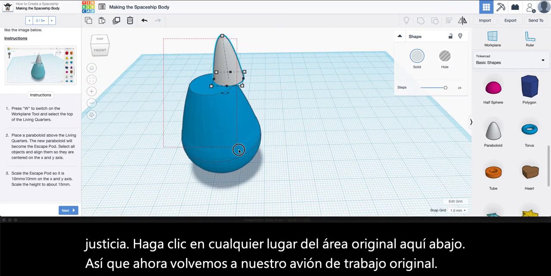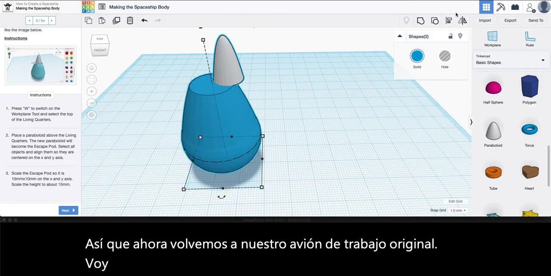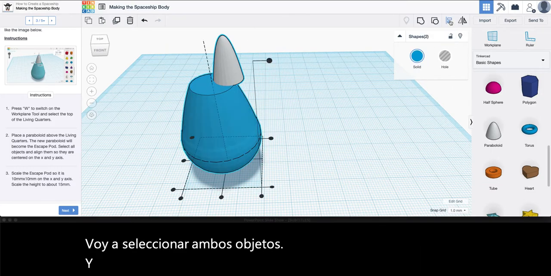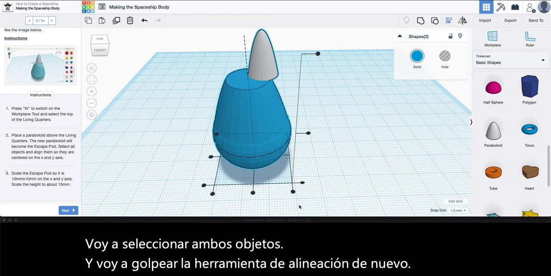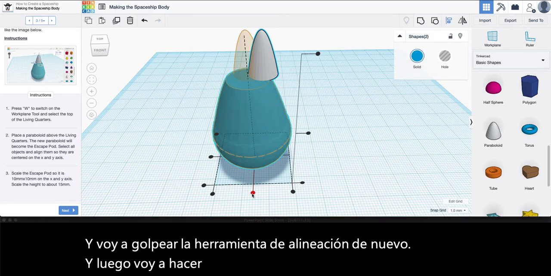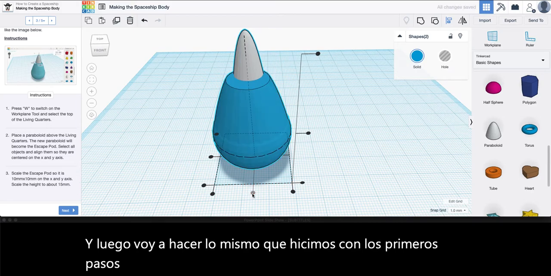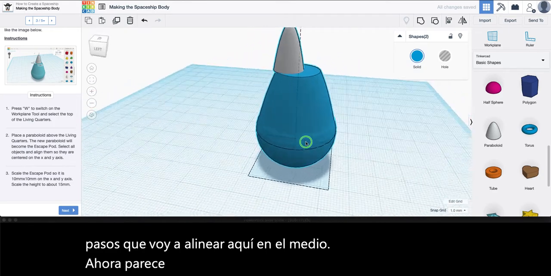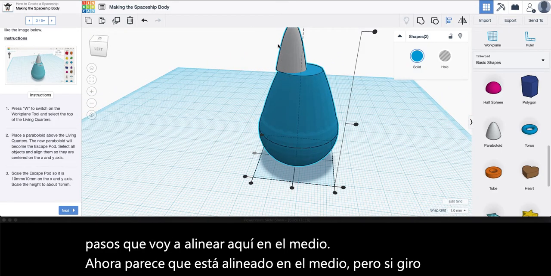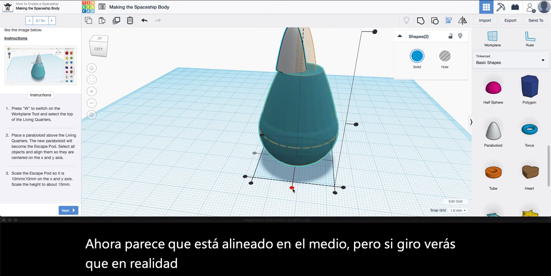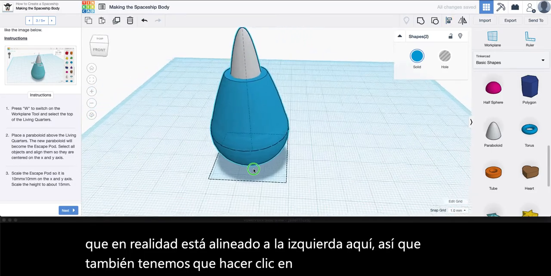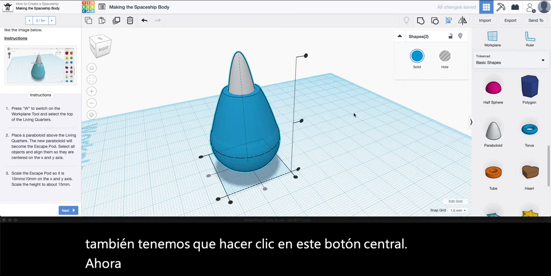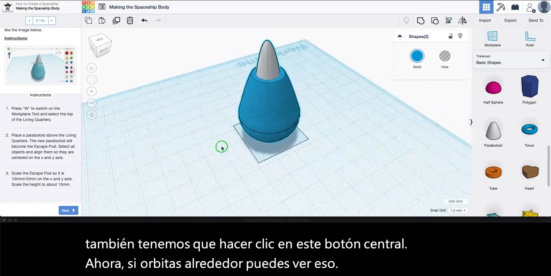I'm going to select both objects and I'm going to hit the align tool again. And then I am going to do the same thing we did with the first steps. I'm going to align it here in the middle. Now it looks like it's aligned in the middle, but if I rotate, you'll see that it's actually aligned to the left here. So we also need to click this middle button. Now if you orbit around, you can see that it is in the center.